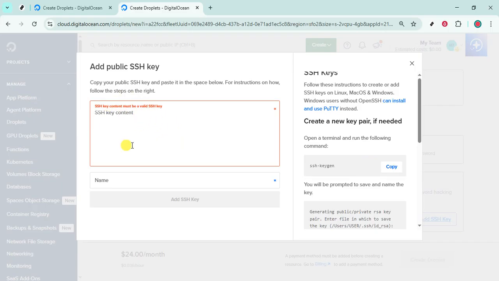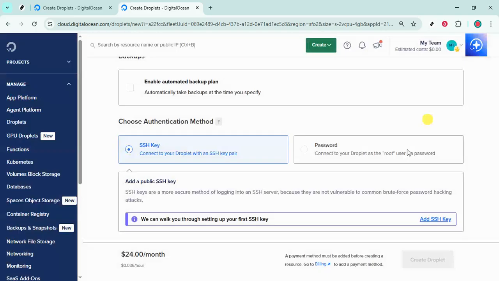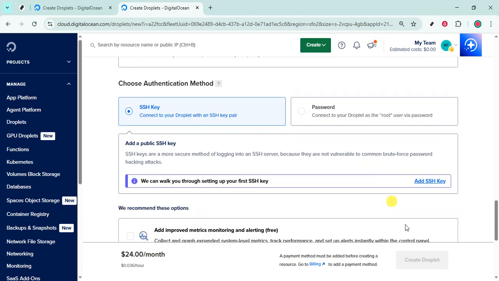Double check that you pasted the public key, not the private one. The private key usually has no .pub extension and should never be shared. Click Add SSH key to save it to your account. You should now see the key listed and selected for this droplet. With that done, scroll to the bottom and click Create Droplet.